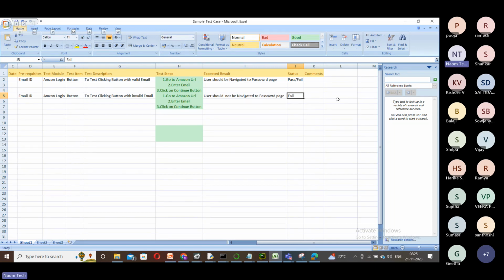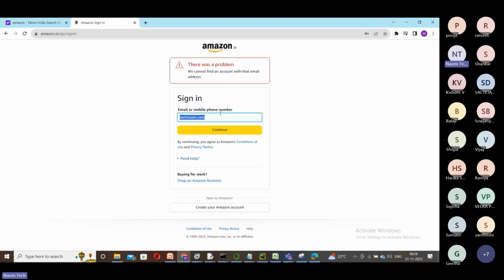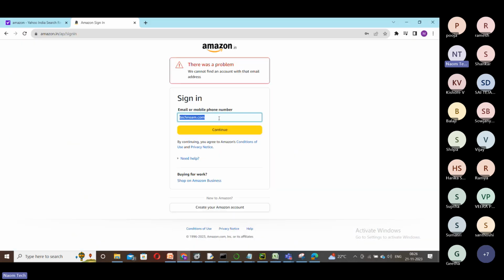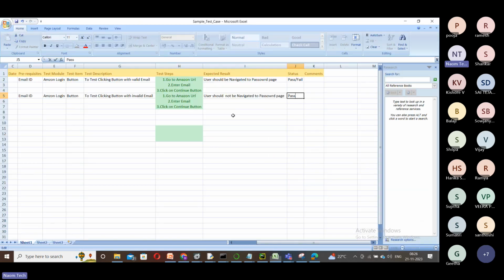So of course, one more important thing: when you say it should not be navigated, this is the case you have designed. If it is not navigating, then as per the tester's expected result, this is a pass, because you created a negative scenario. You have to see whether it is happening or not. You are not able to pass if you are giving an invalid email ID. So this is pass only, no problem. Based on that expected result, your status is decided.